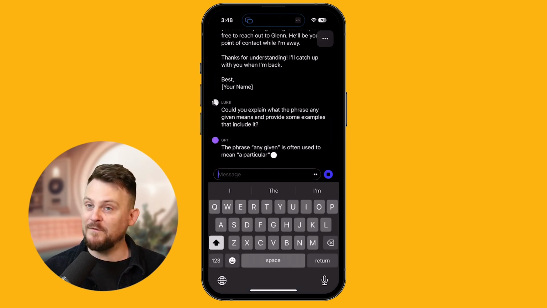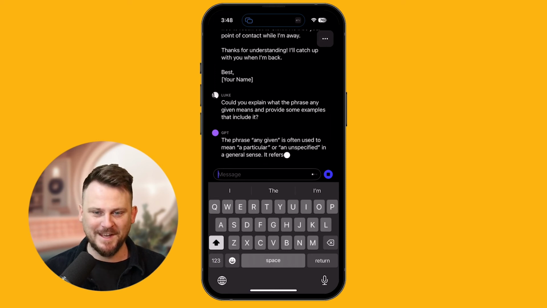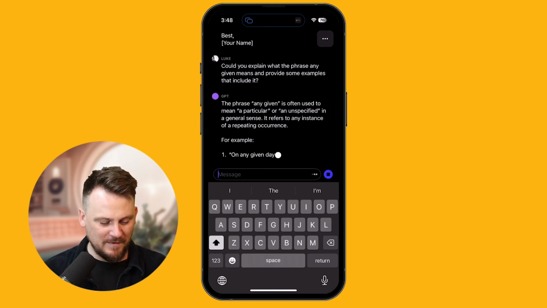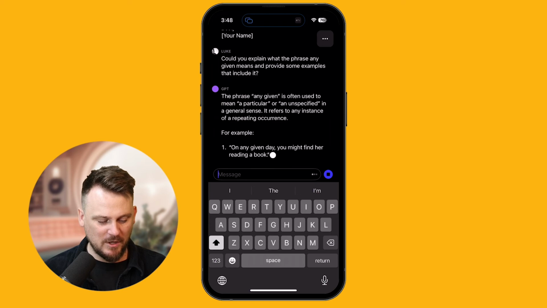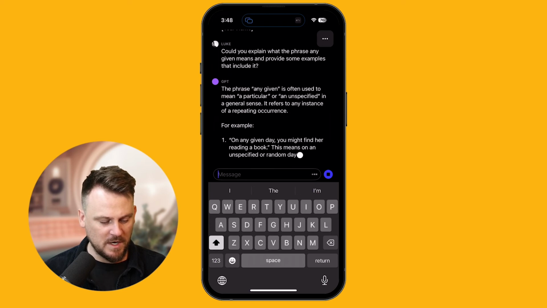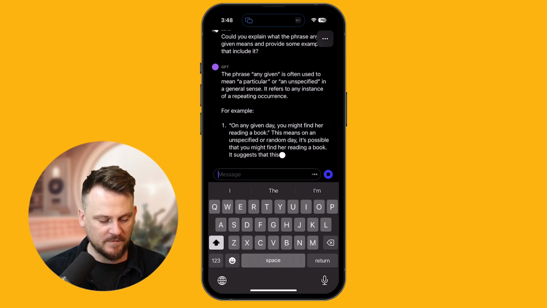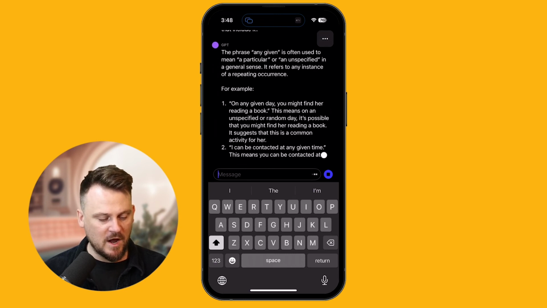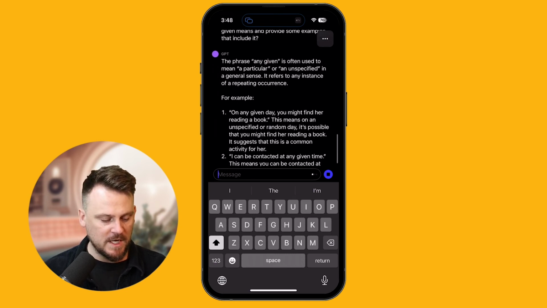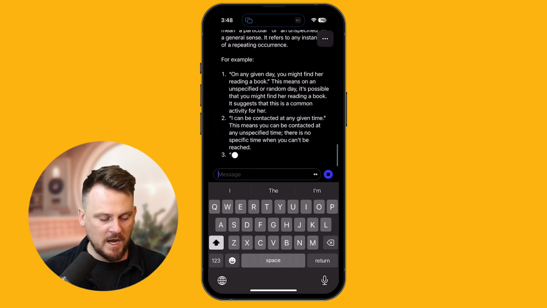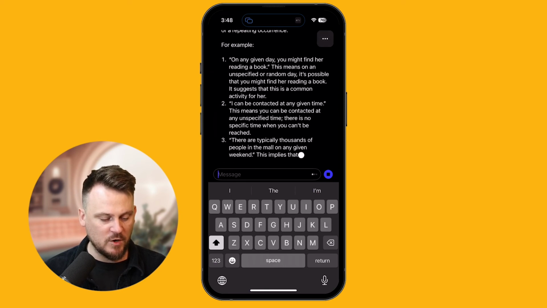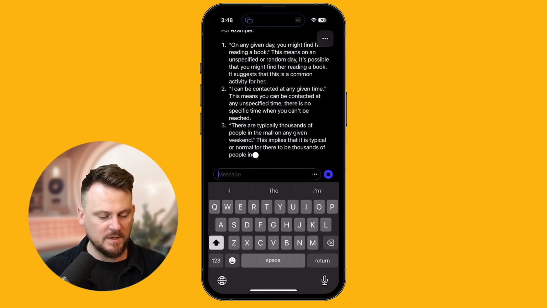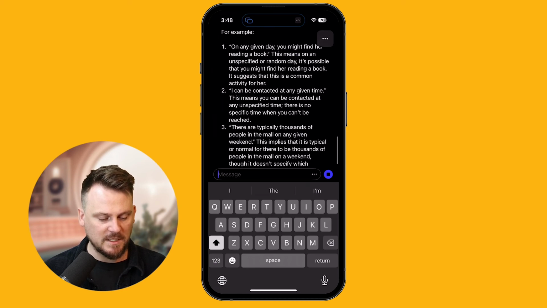The phrase any given, very nice. It's got it in quotes and everything. Oh, yes. The phrase any given is often used to mean a particular or unspecified in a general sense. It refers to any instance of a repeating occurrence. For example, on any given day, you might find her reading a book. This means on an unspecified or random day, it's possible that you might find her reading a book. It suggests that this is a common activity for her.